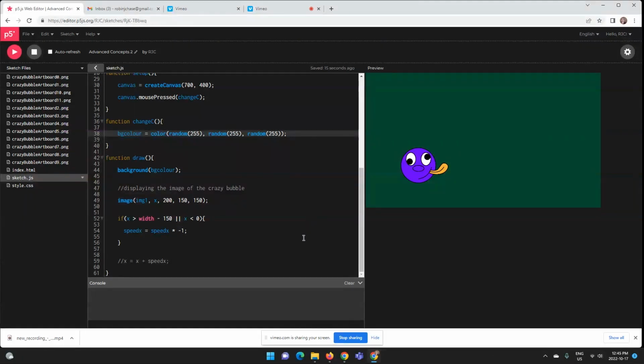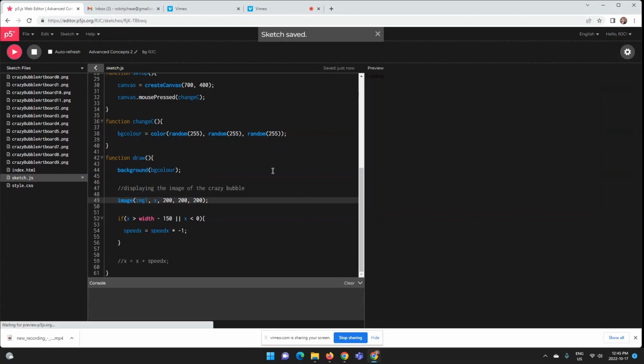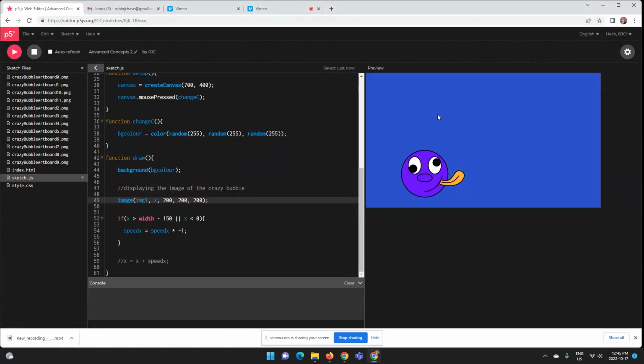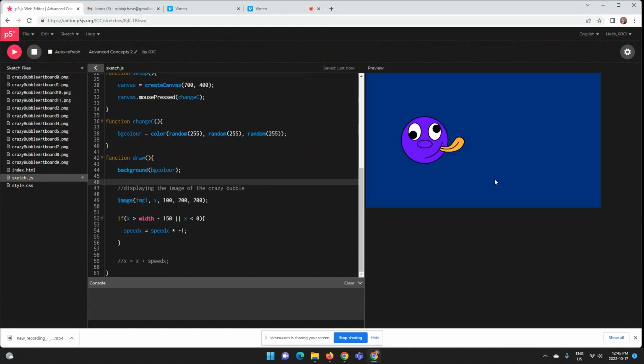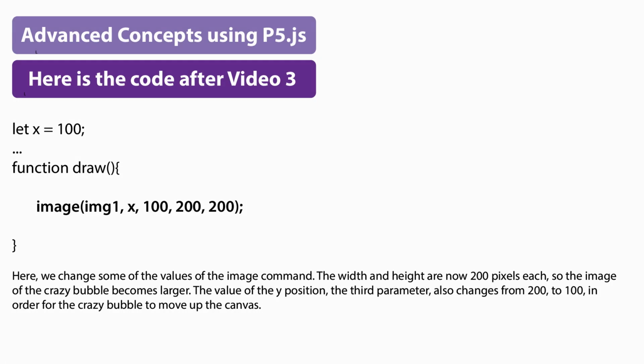So now I'm changing the width and the height of the crazy bubble to make it a bit bigger. I'm saving and refreshing, and now the size of the bubble is bigger. And when I click on the canvas, it changes color. I'm also changing the Y position to move it up the canvas a bit. So now we see that it moves up the canvas. Here we can see that the third parameter has changed, and then the fourth and fifth parameters have changed as well.